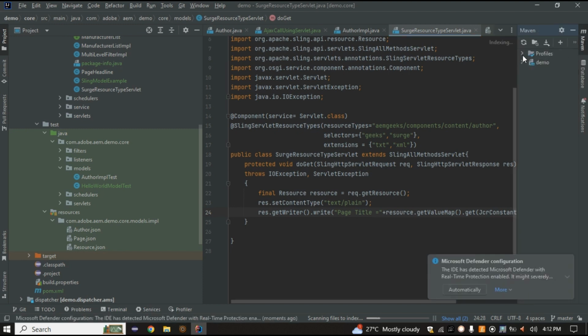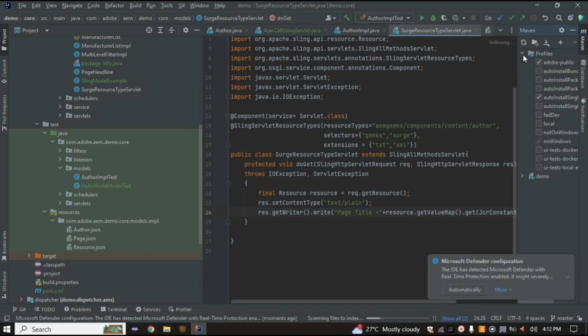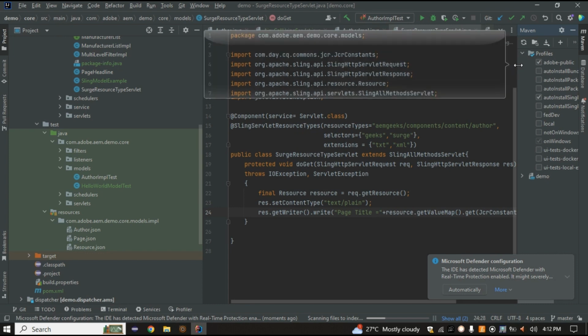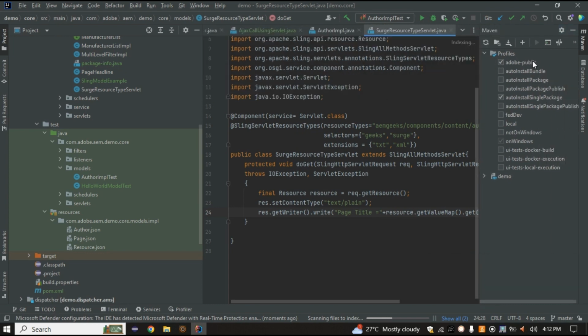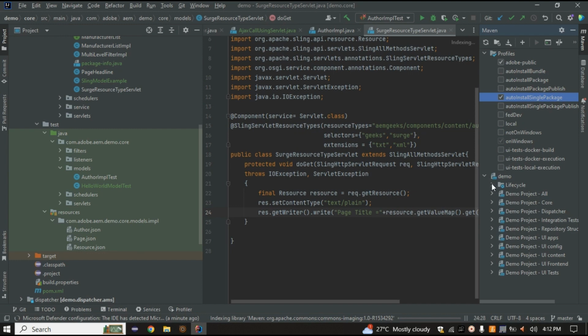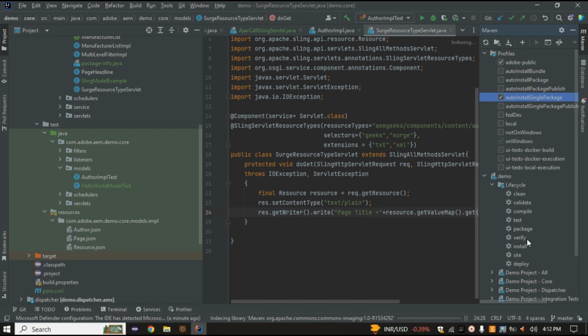Here we have the options of the profiles. Just simply open the profiles, and by default we have to click on Adobe Public. Then we select which profile we want. Now I want to select this auto install single package. What is your goal? These are nothing but the profiles. I already told you we have more than one profile. You can directly publish the package as well, and for that we have this profile. But at the end, what we need is the life cycles. The life cycle is what we want to install.